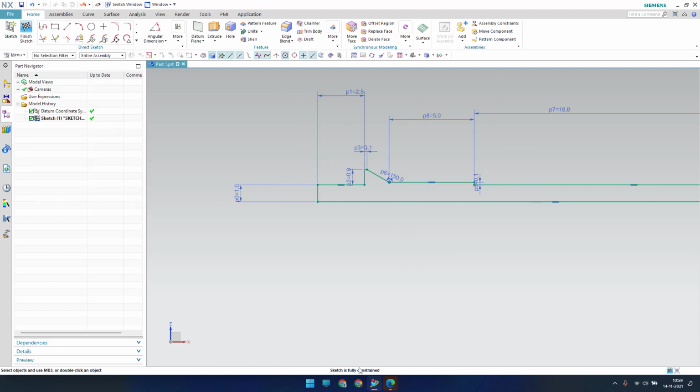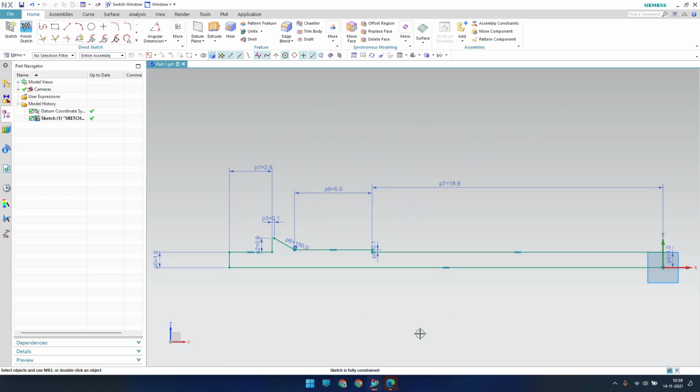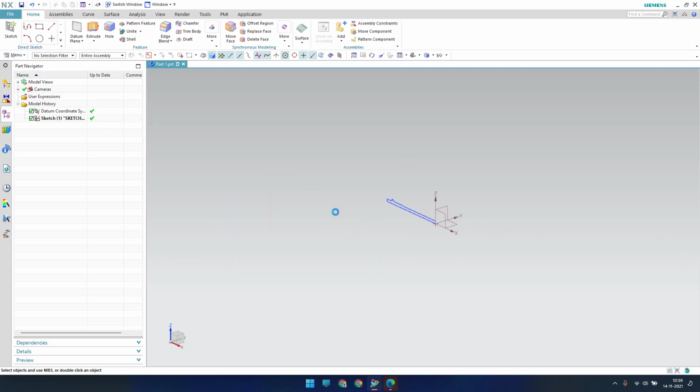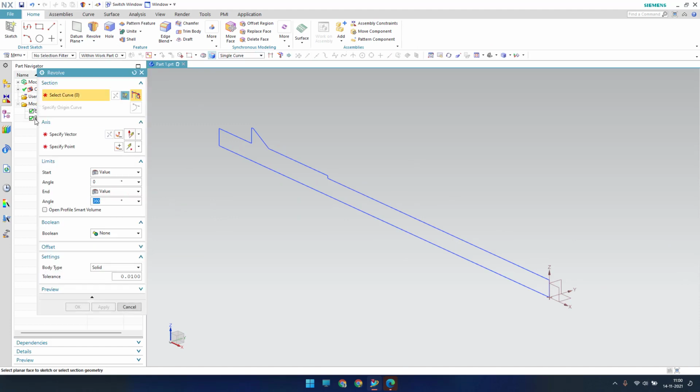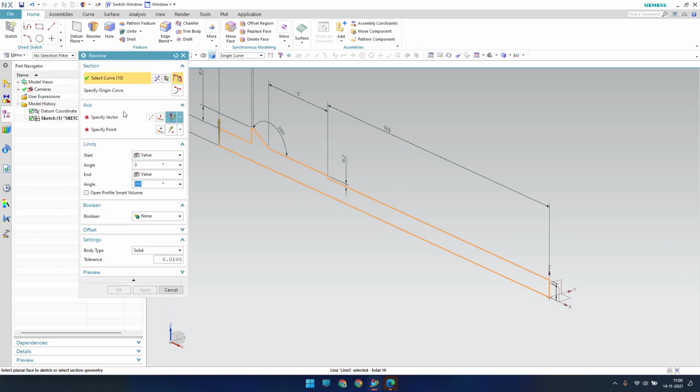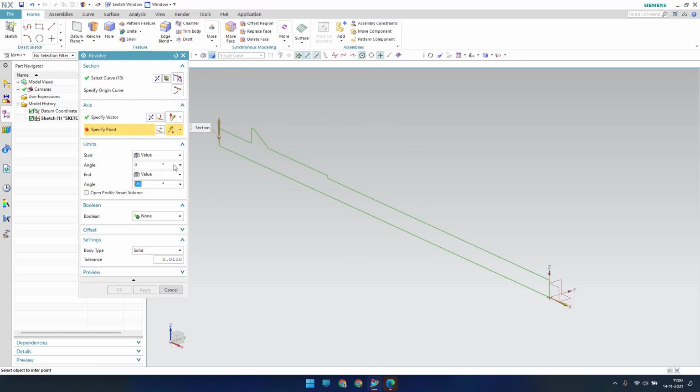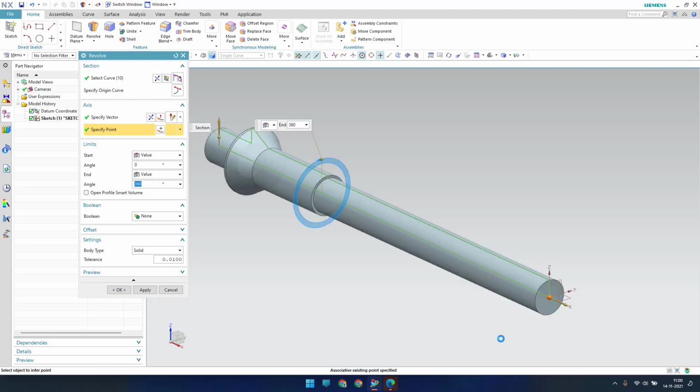As you can see here, our sketch is fully constrained. So this is my first sketch. Please make a note of all these dimensions, and you can try to create this sketch. Now I will simply finish the sketch. Then I will go to revolve and select this sketch. My vector will be along this direction, and this is my point of rotation. That's it. You can just click OK.